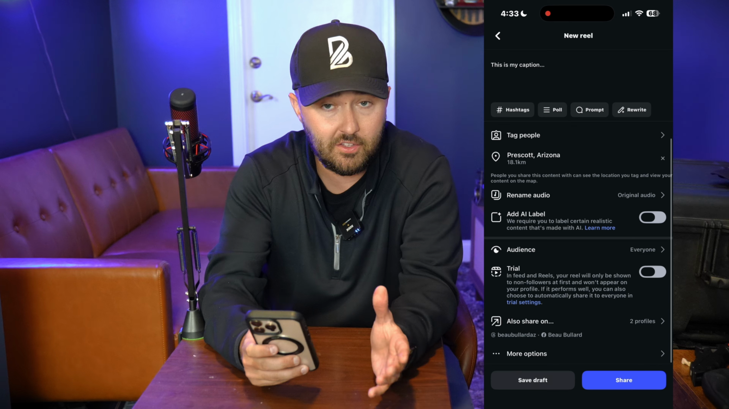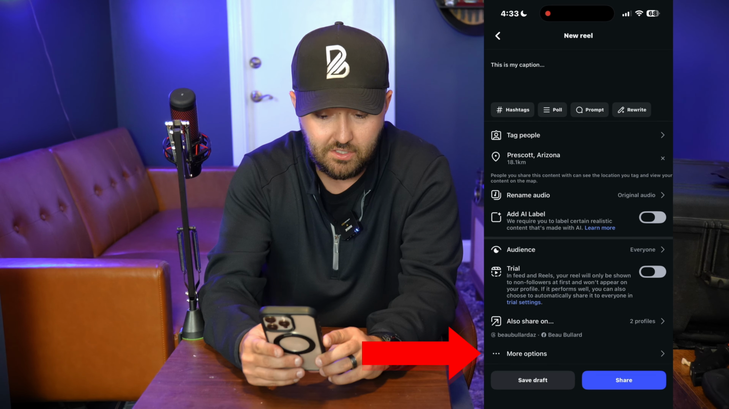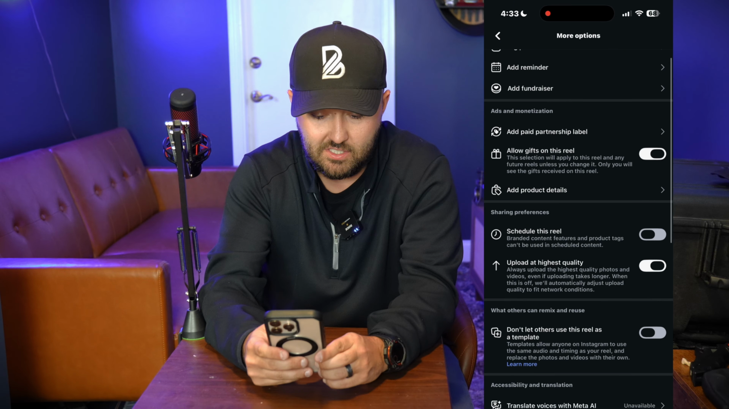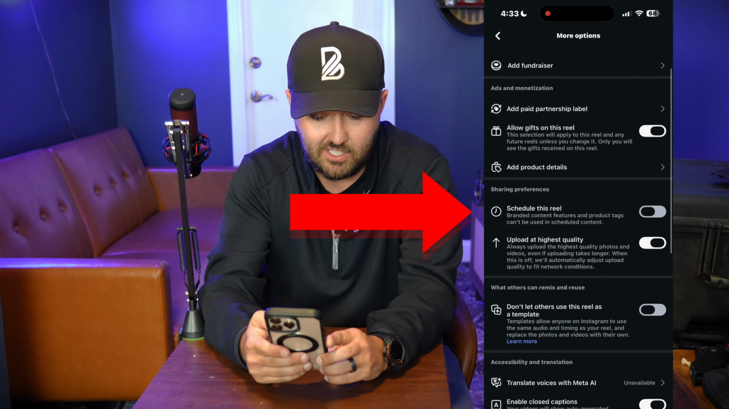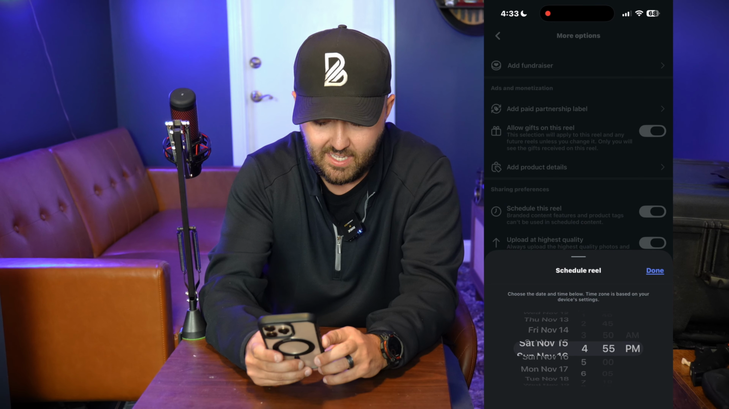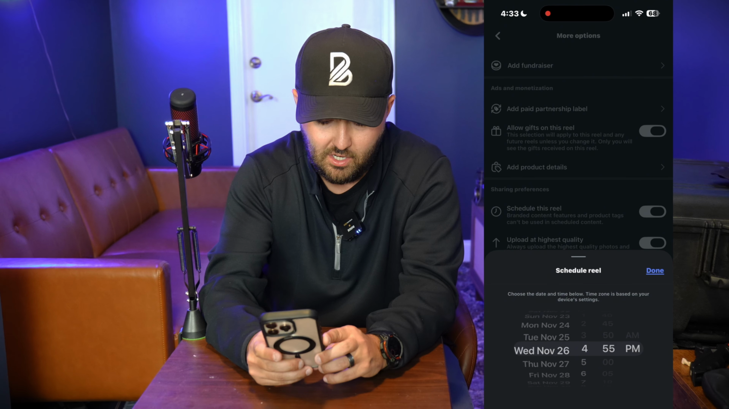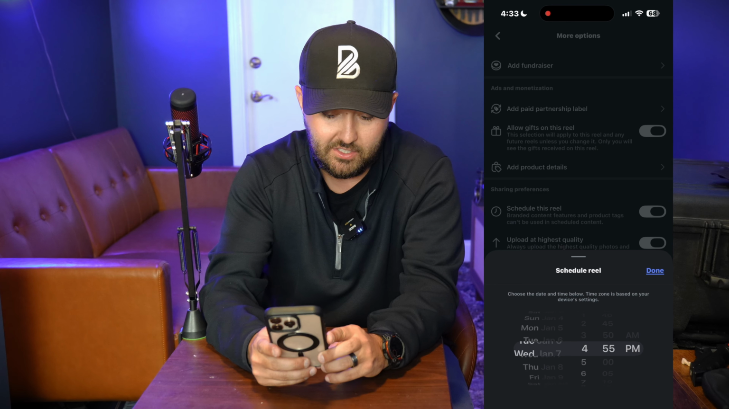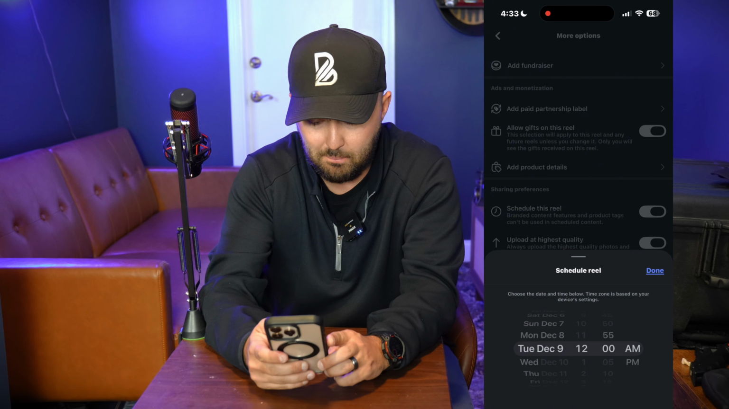So if you're all the way at the bottom, you see more options. And so once you hit more options, you're going to see the sharing preferences section. And from there, you're going to hit schedule this reel. From here, you can schedule it for 2, 3, 4 weeks ahead of time. I'm not sure if there is a limit online. It will let you schedule all the way to December 9th. So about a month out.